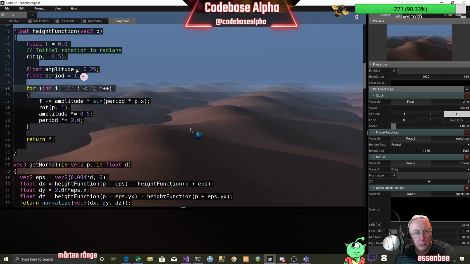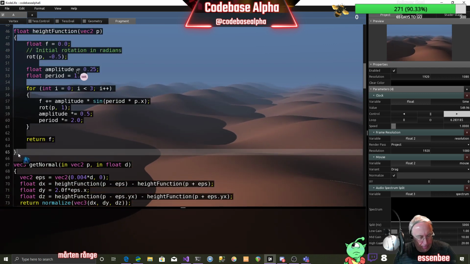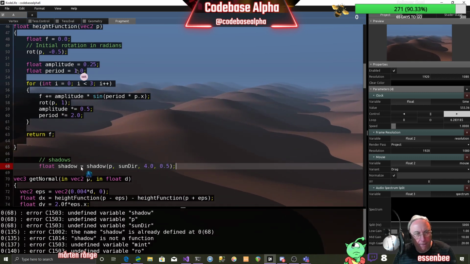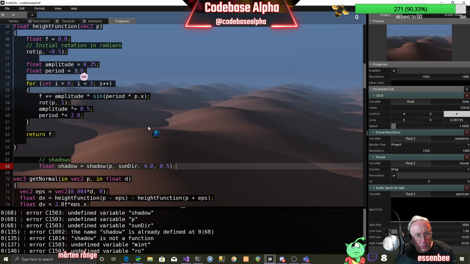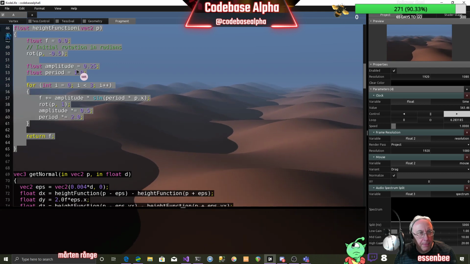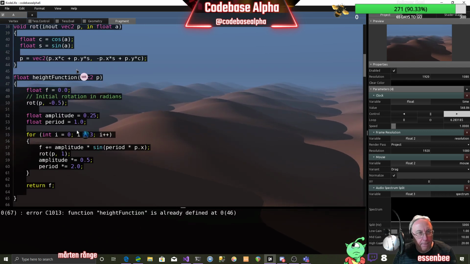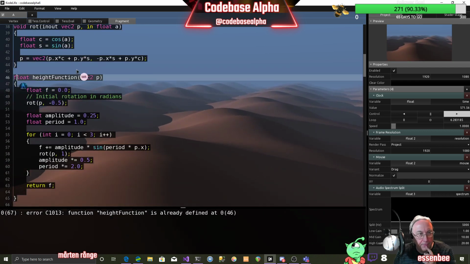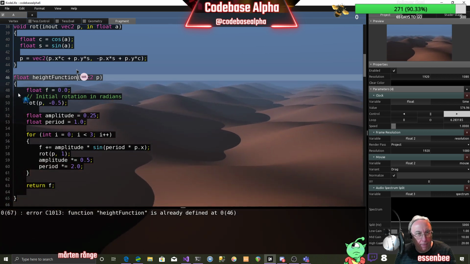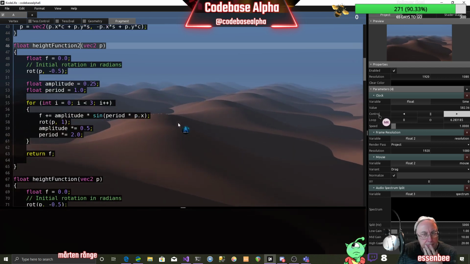Let's copy paste this function here, the height function. Because we're going to keep this one, right? So we comment this one out. Yeah, you call one of them underscore or 2 or whatever, something like that. Like so. So now I'm going to introduce you to a very cool function here.